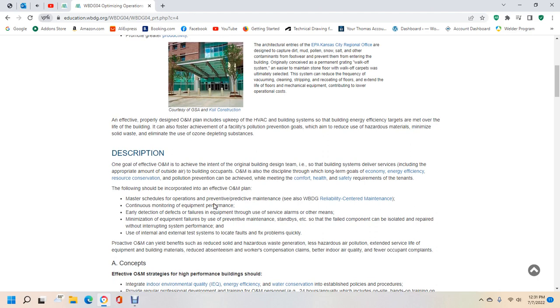Description. One goal of effective operation and maintenance is to achieve the intent of the original building and design team, so the building systems deliver service with the appropriate amount of outside air to the building occupants. Through operation and maintenance discipline, the long-term goals of economic efficiency, resource conservation, and pollution prevention can be achieved to meet the comfort, health, and safety requirements of the tenants.